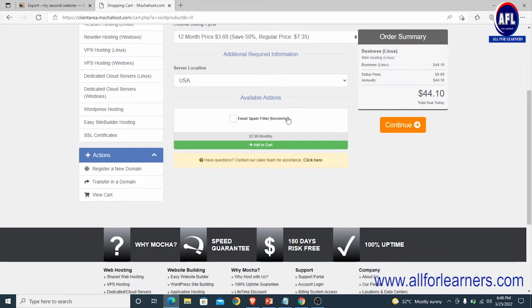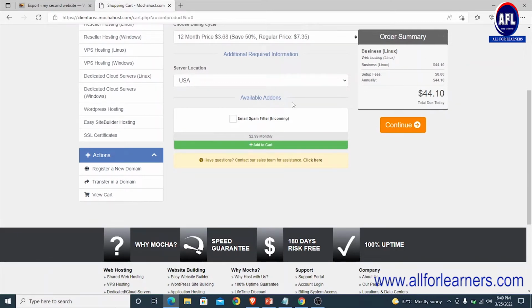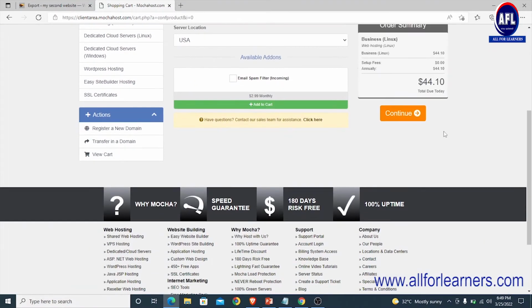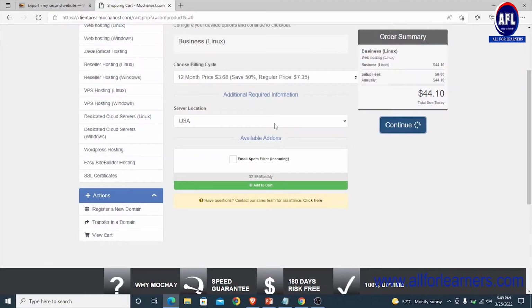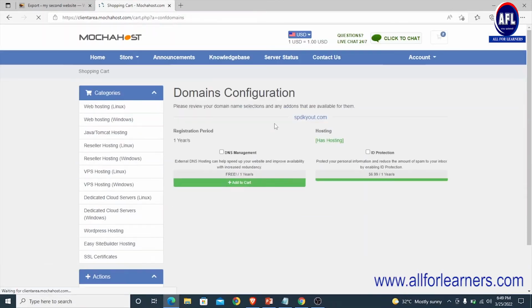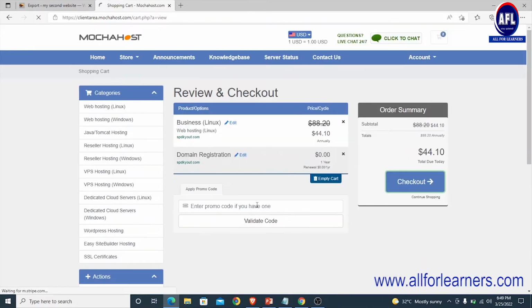Alright, then if you select email spam filtering, they are going to charge you 2.99 US dollars monthly. If you select this, your price is going to increase from 44 US dollars to let's say 70 something. Right here you can see this is 79.98. All right, so let's uncheck this. Right, you can see that to purchase a domain name and our hosting service is relatively cheap compared to wordpress.com. All right, after all of this, we'll click on continue right here. After that, we'll click on continue here. If you want to add the DNS management, you select all of that, proceed to checkout.